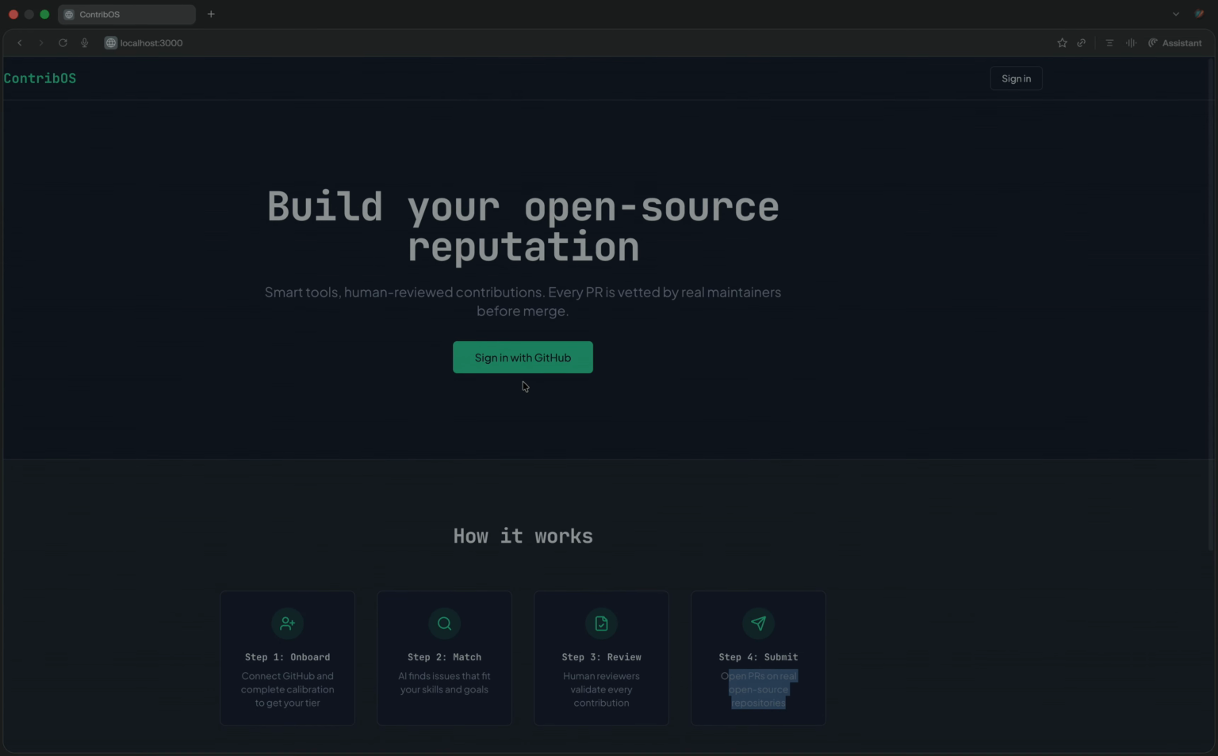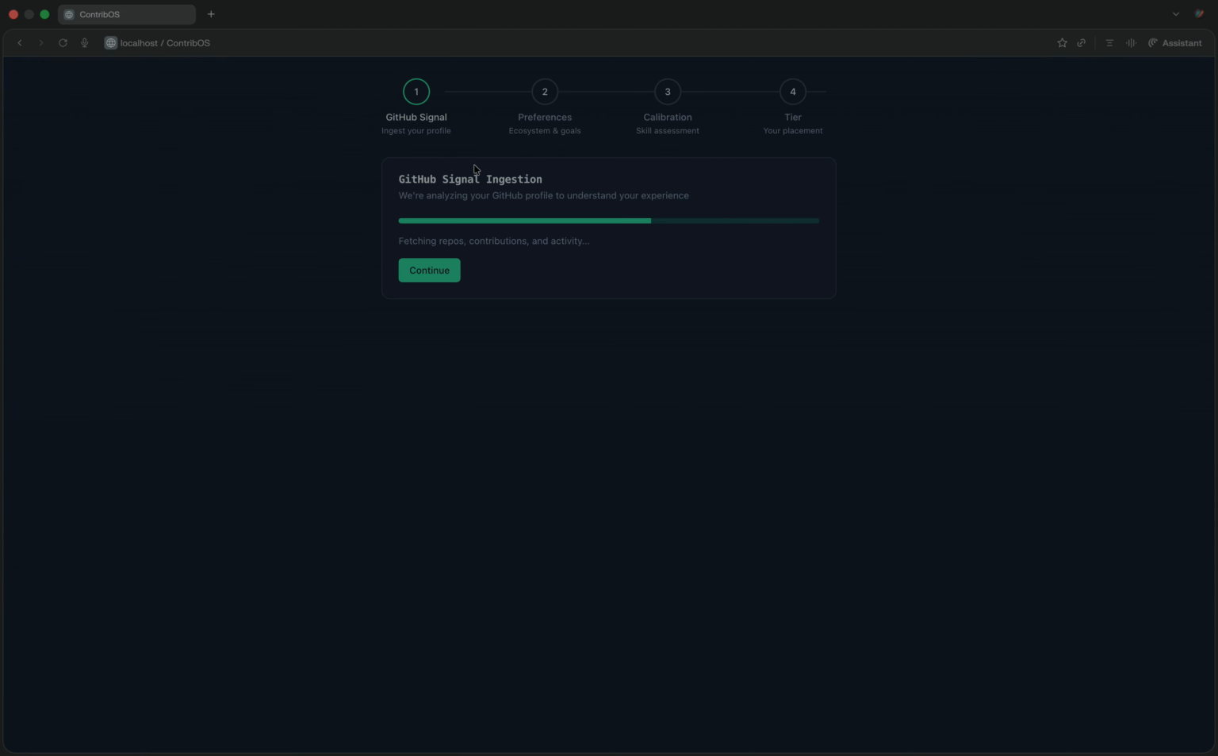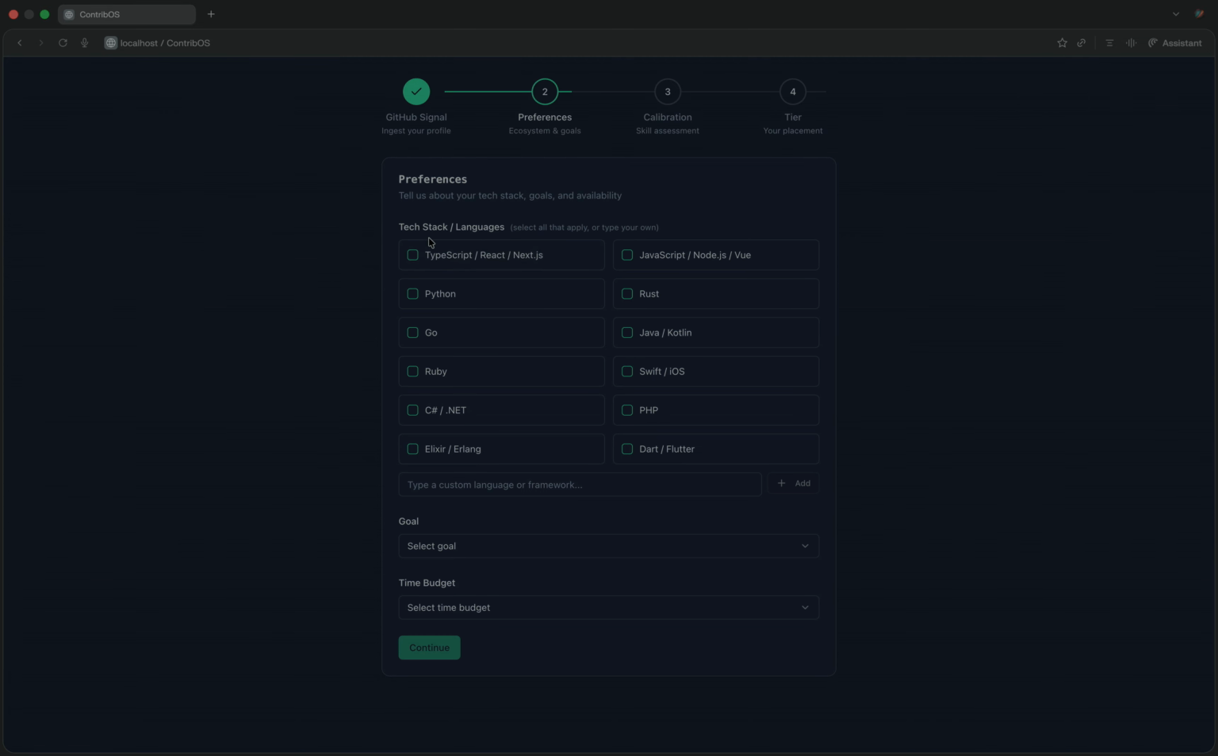So the initial button that you need to go through is this sign in with GitHub, which will directly ask you for GitHub access. And once you have allowed all of that, you'll be redirected to this page where you'll be asked for different tech stacks on which you are working. You can custom type any other. For goals, you can choose any one of those. I'll just pick the build portfolio for jobs.